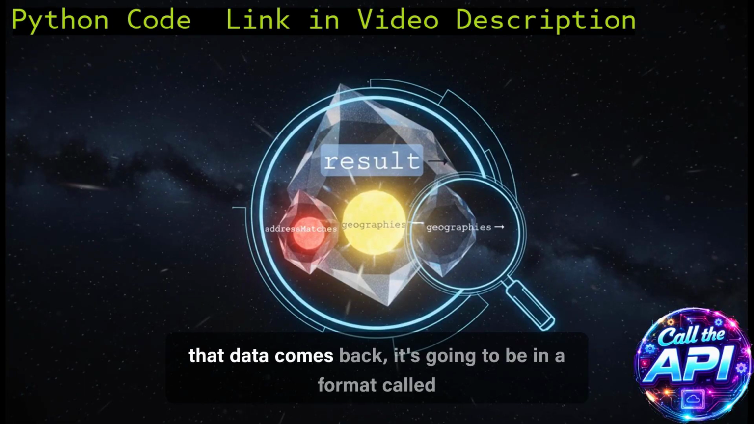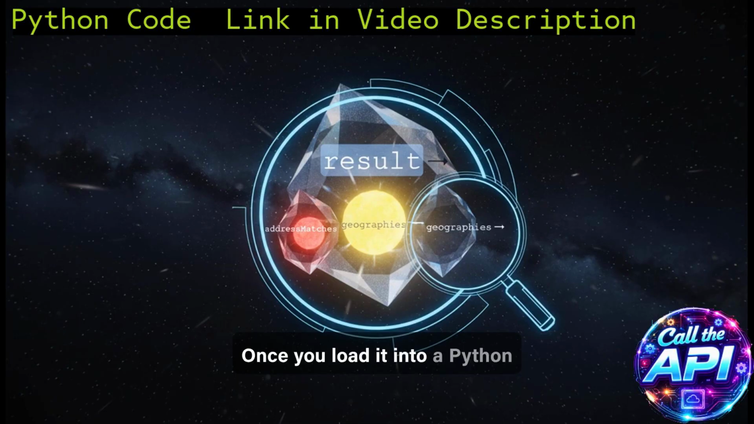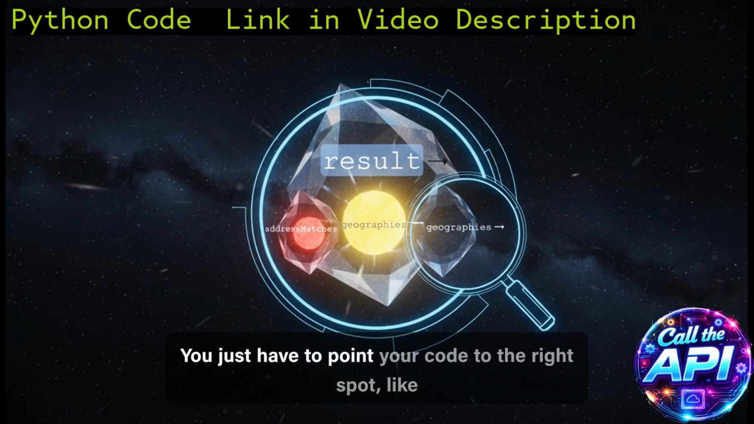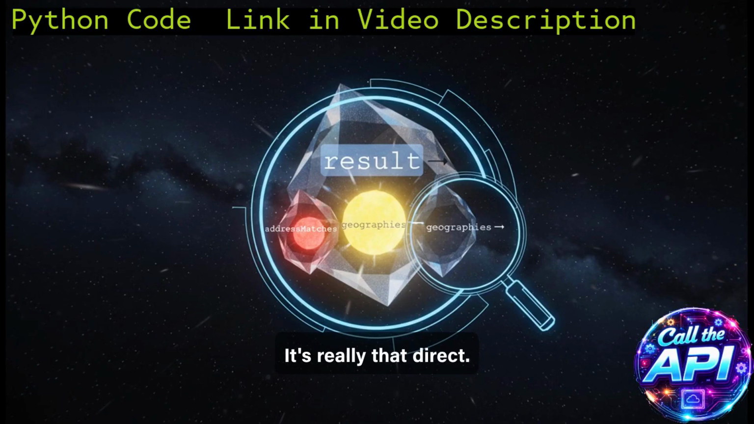So when that data comes back, it's going to be in a format called JSON, which looks a bit like a set of nested Russian dolls. Once you load it into a Python dictionary, you just have to navigate through the layers to get to the good stuff. You'll go through keys like results, then address matches, then geographies. Inside geographies, you'll find everything: census tracts, unified school districts, you name it. You just have to point your code to the right spot, like geographies, and then unified school districts to grab the school district name. It's really that direct.